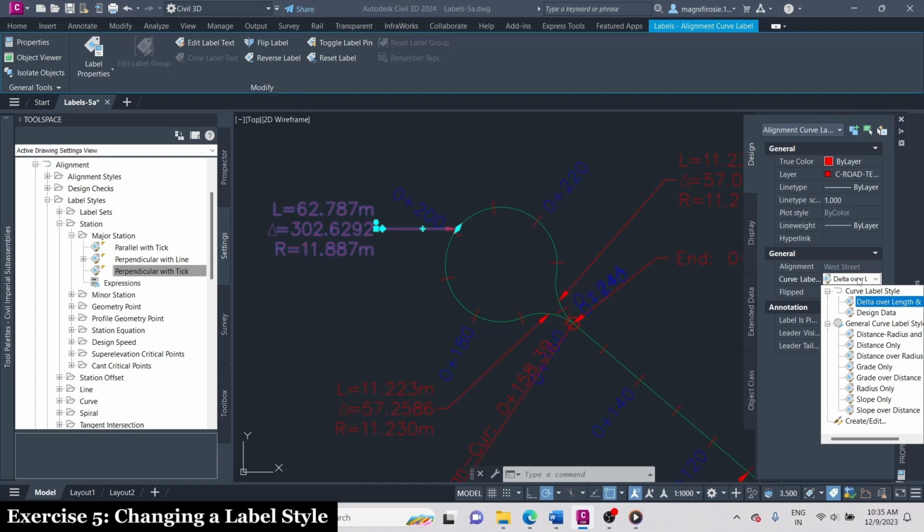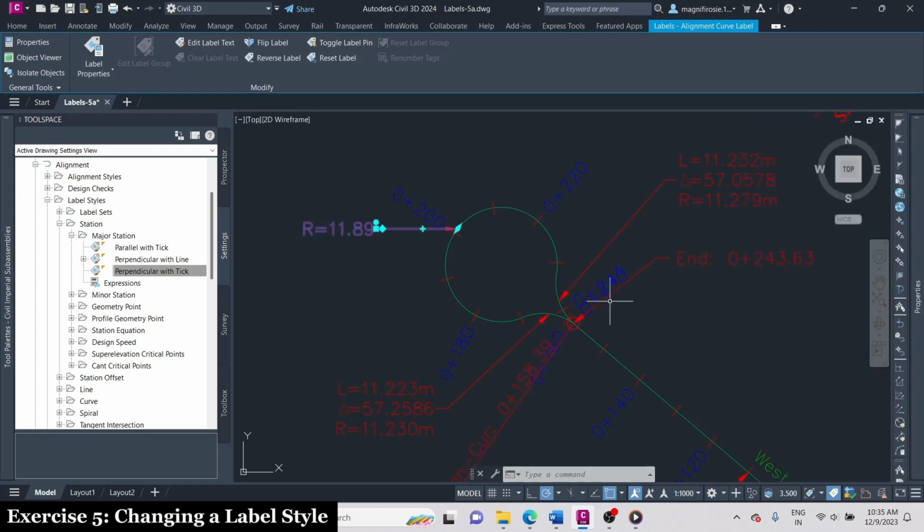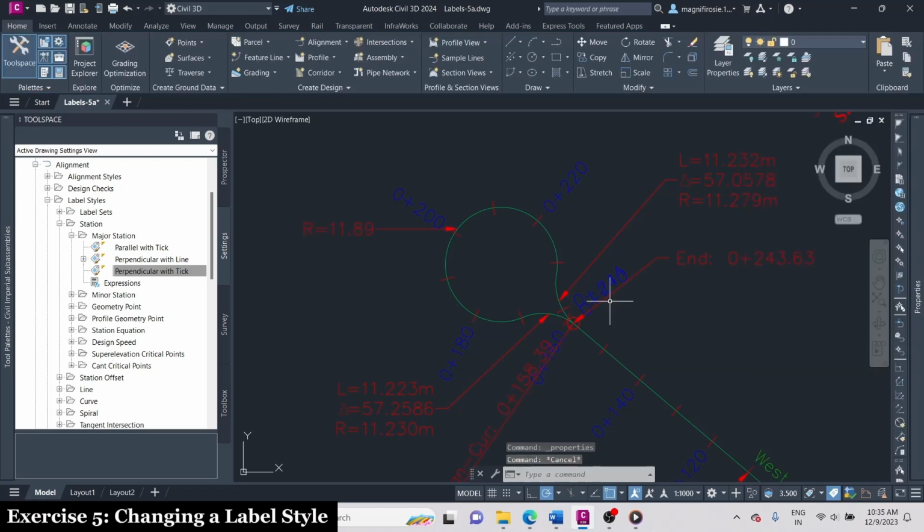Ctrl+click the 0+060 station label. Right-click the label. Click Properties. On the Properties palette, in the Major Station Label Style list, select Perpendicular with line. Press ESC to deselect the label.